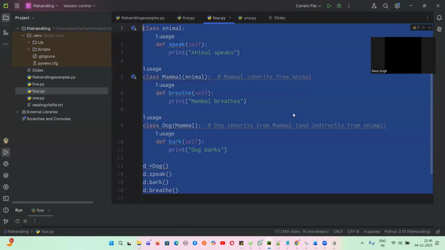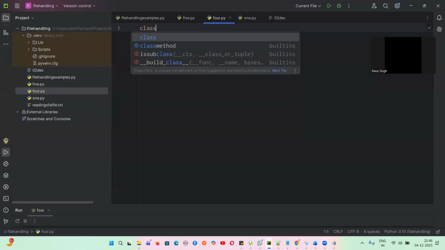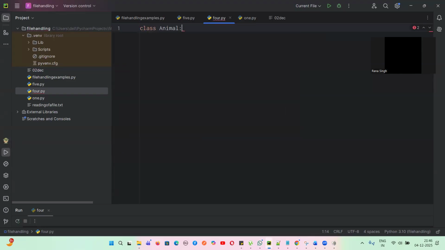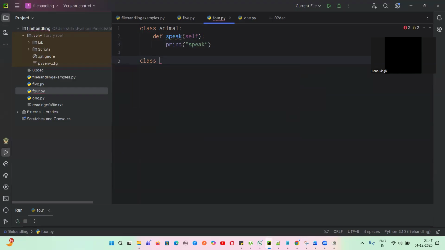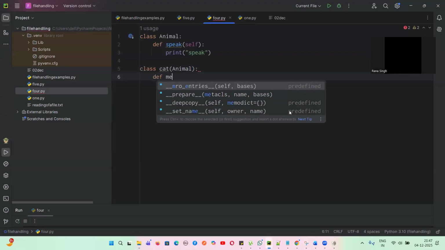So let us write the code on our own. Let us take a class as animal. Then we will define a method, let's suppose speak, and let us write here print, and we'll write here speak. Next, one more class we have to create. Let's suppose I take a class dog. No, dog. Let us take it as cat. And now it is inheriting from animal, so let us write down here animal. And let us write a method.